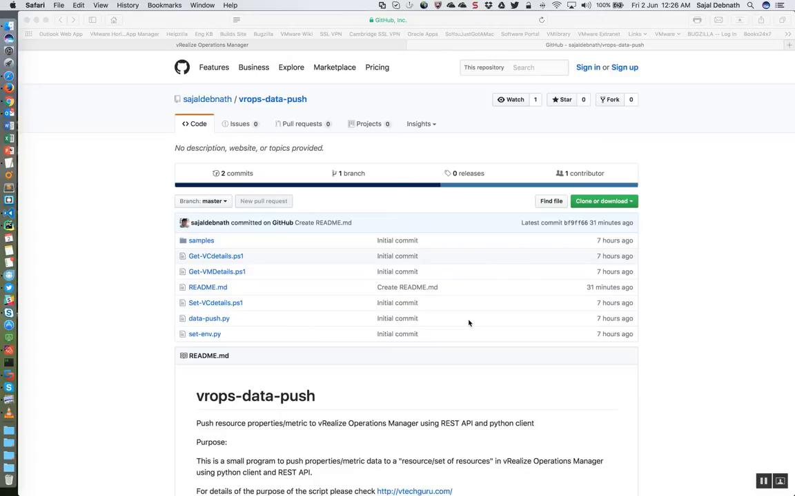vRealize Operations Manager. The guest host name is available if you have the EPOps agent installed in it, but we would have to manually install the agent, and only for that information it doesn't make any sense. Say if you have thousands of virtual machines, you cannot push the agent into all of them.